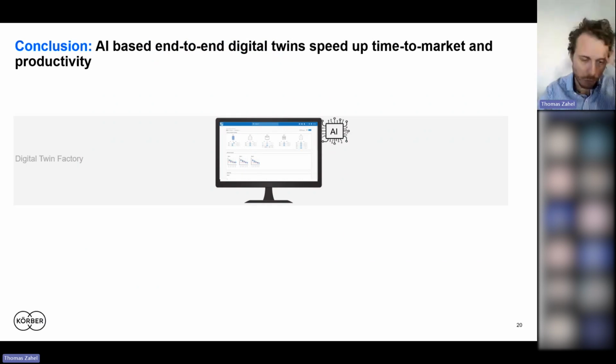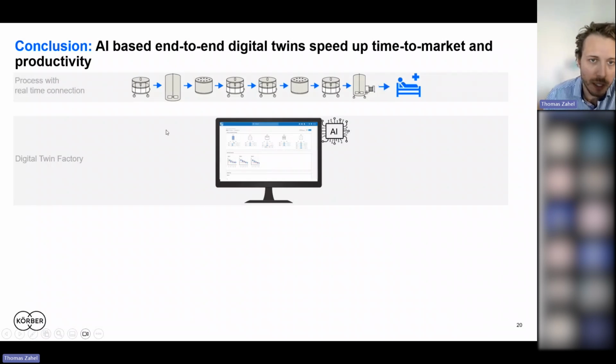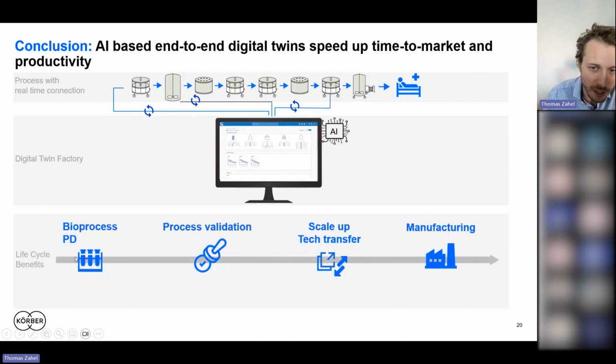So I want to conclude here a little bit. I've shown you today end-to-end digital twins that can speed up the time to market. So it brings benefits for the process development and process characterization world, but also productivity in terms of yield increase and quality increase during manufacturing. For this, we need a kind of digital twin factory where we build and manage those models. And this digital twin factory is connected in real time to all our manufacturing devices and all the steps of our manufacturing process. So it's end-to-end in the sense of the process steps we can connect together, but it's also end-to-end in the sense of the life cycle steps we can connect together.